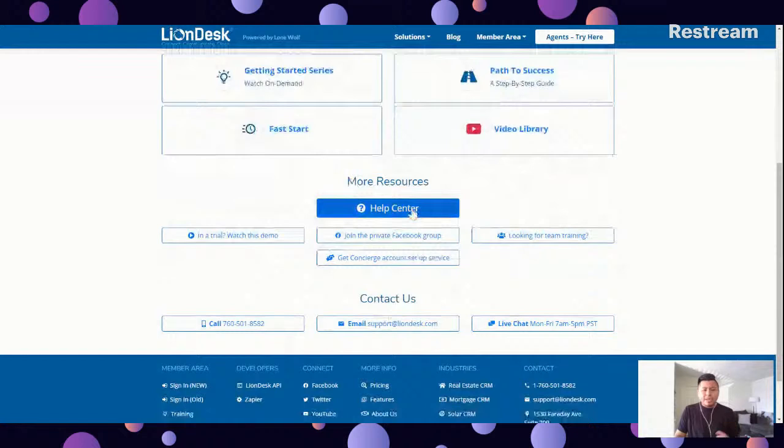Other resources that we have: the Help Center. We were just there, great resource. You can type in keywords or just click a category to explore it. We have our private Facebook group. Definitely recommend joining. We have live events in our Facebook group, and we have over 15,000 users, I think we're reaching up to 20,000 now, where they have discussions about best practice tips using CRM, using Liondesk, even just being a real estate agent in general. We have the concierge account setup service. As I mentioned before, if you are looking for someone to set up your accounts, click here for more info.